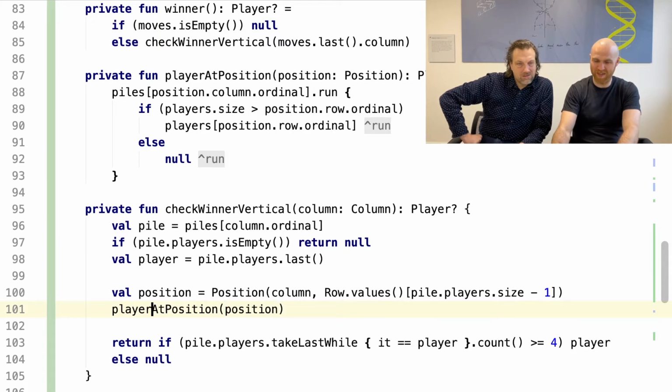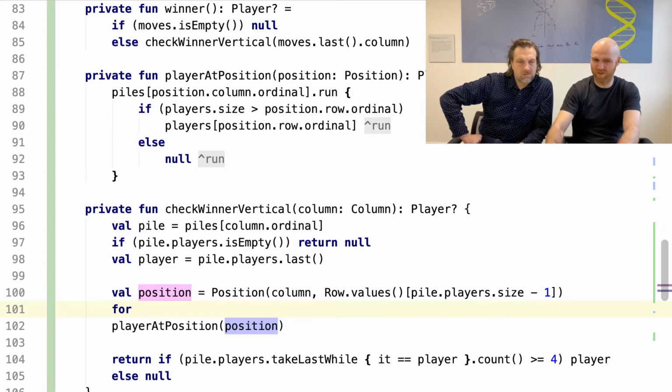So we want to take a player at position. Now we can start moving position. So if we do 4 or whatever. Well, let's start with the 4. That is simple. 0 until something. Okay, we can do 4. Well, actually, it would be good.